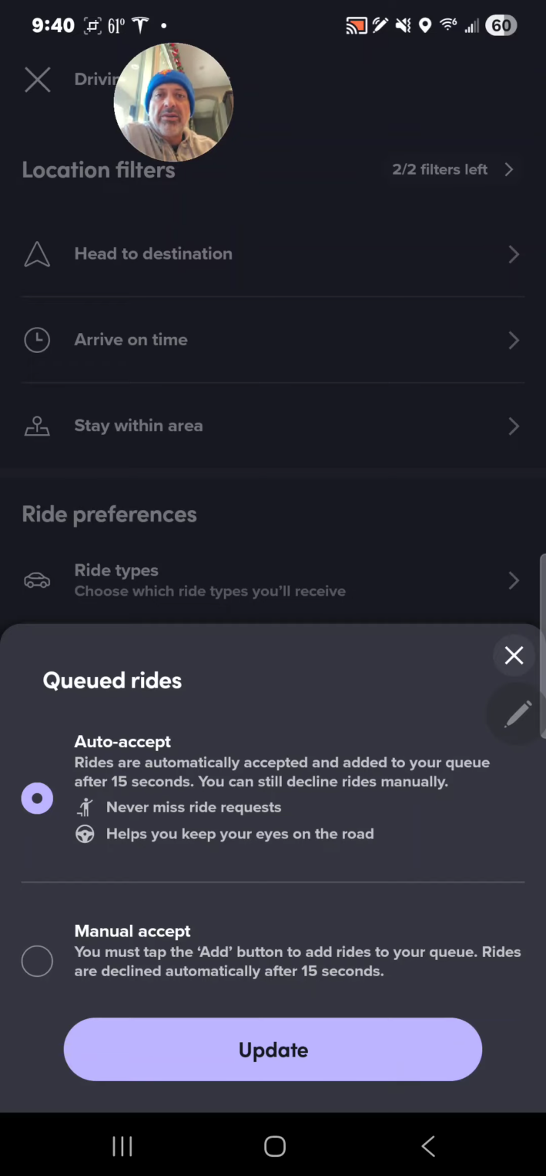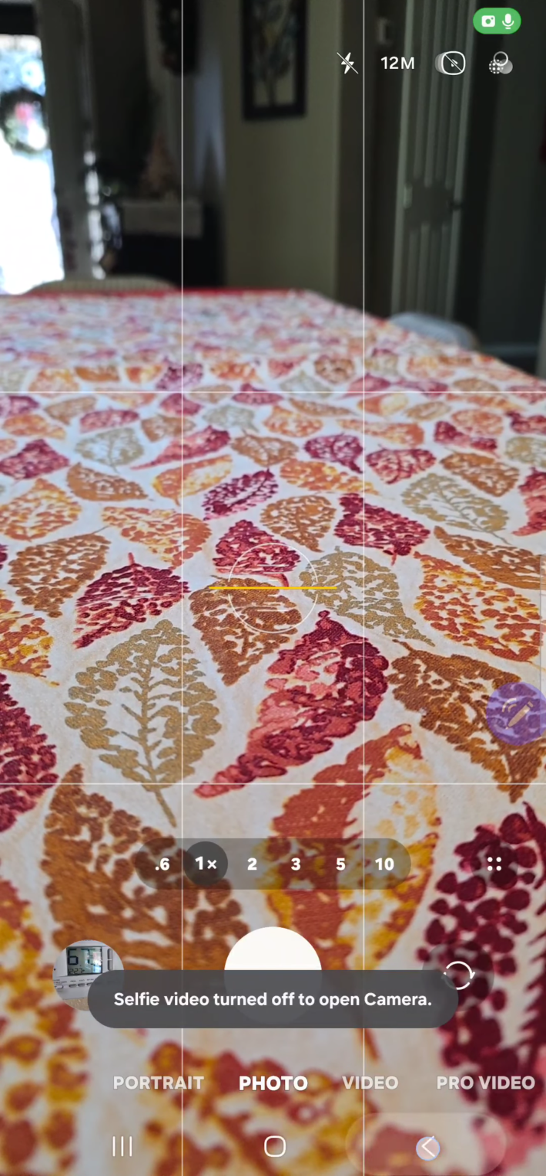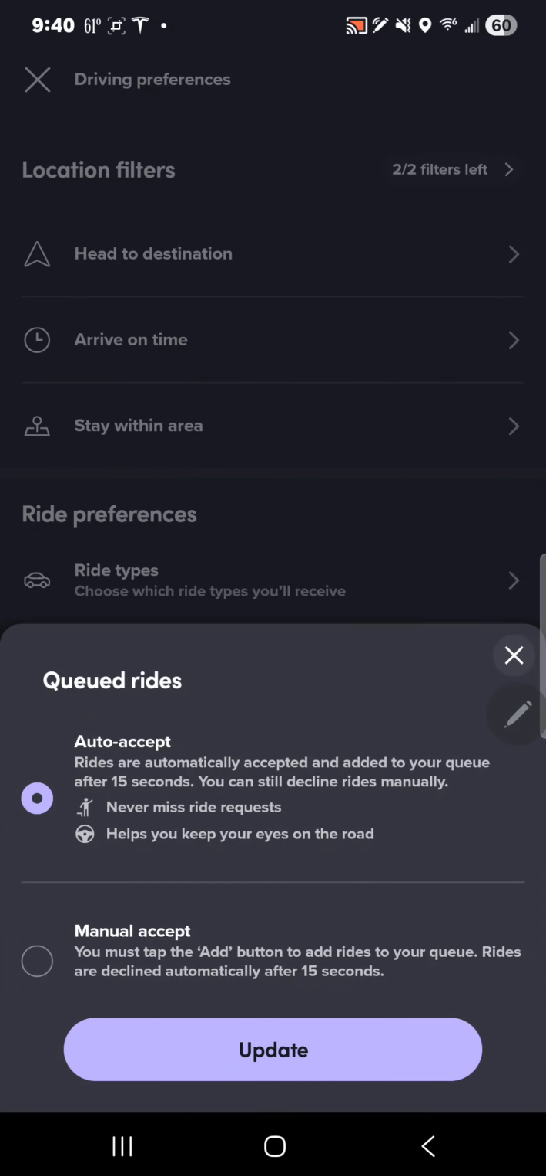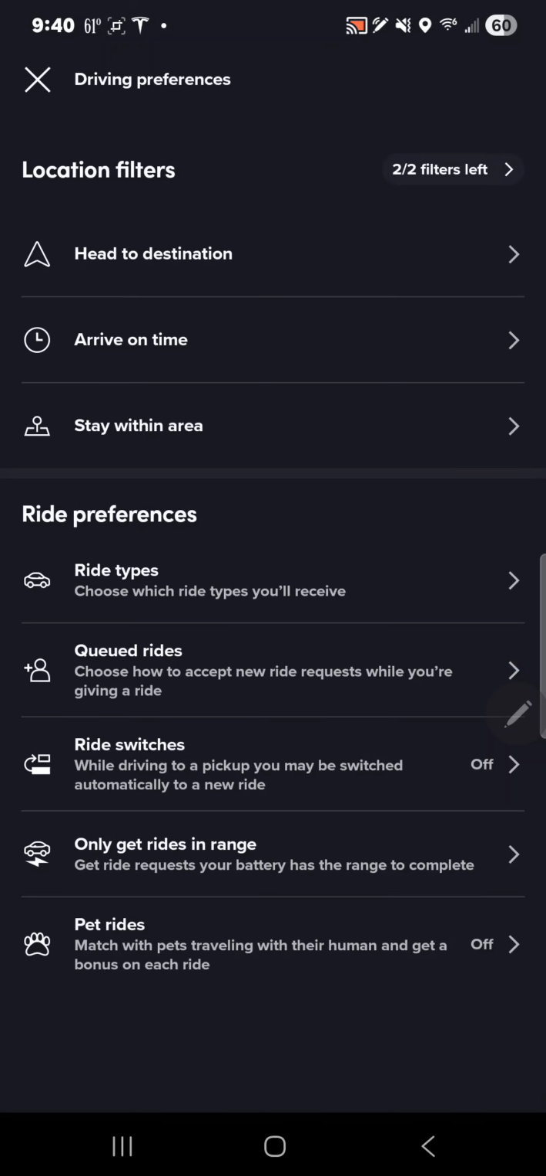That happened to a buddy of mine that just started driving. He was just like, man, it's taking me everywhere, giving me rides, giving me all kinds of things. And I told him, hey, go change this. So make sure that you change this to the manual accept, okay? That's going to be your best thing to do.